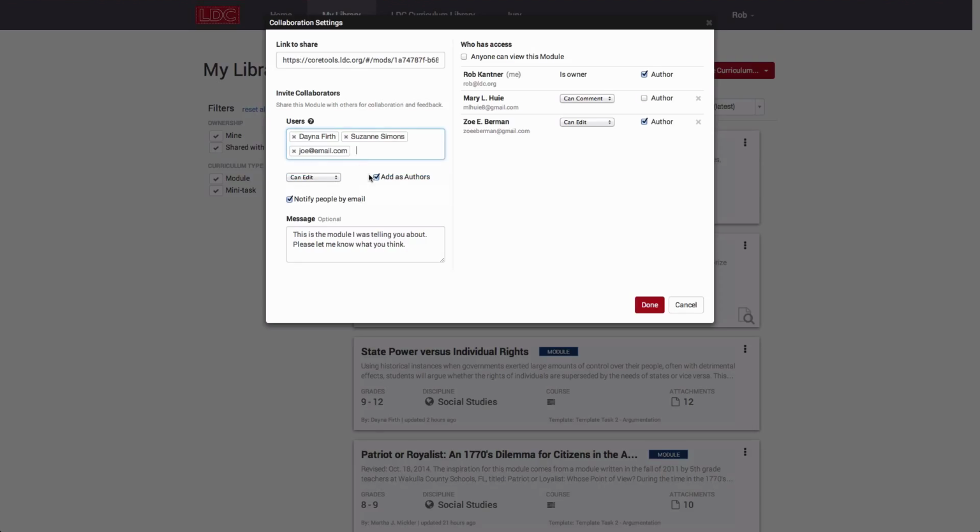You can also opt to make a module or mini task publicly available, which means any user in LDC CoreTools will be able to find it in the LDC curriculum library and they will be able to view it.